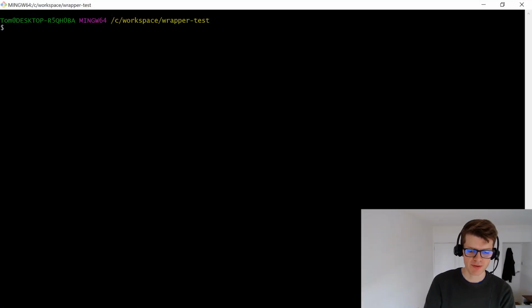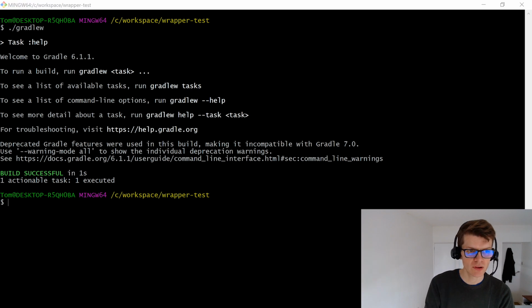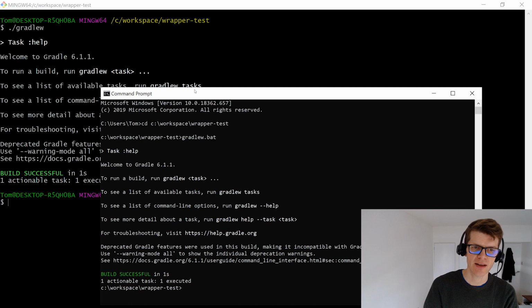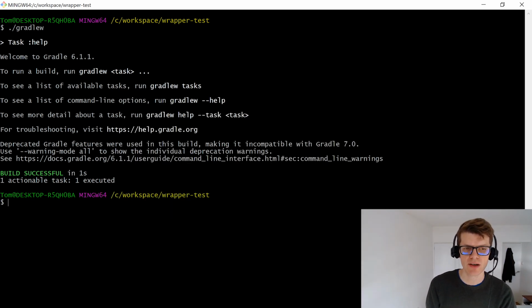So now that we've got the wrapper installed, let's try running it. So we can run gradlew on a Linux-based operating system. And then we can see here, welcome to Gradle 6.1.1. On a Windows-based operating system, if I cd to the directory, we can likewise run gradlew.bat and we get the same output. And for the rest of this video, we're going to be using the Linux gradlew shell script for several examples that we're going to run through. But obviously, you can use whatever is appropriate for whatever operating system you're using.